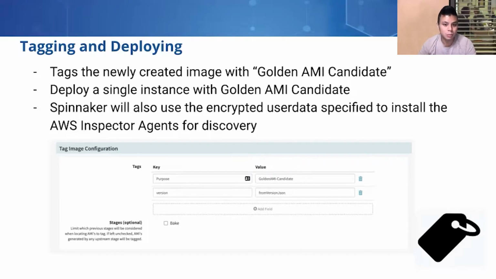Next, the deployment stage will deploy a single instance of a GoldenAMI candidate. Much of the defaults are lightweight enough to proceed, but adding configurations such as a firewall will help, as it will be included in the vulnerability scanning. That being said, this is a good opportunity to scan for network vulnerabilities.